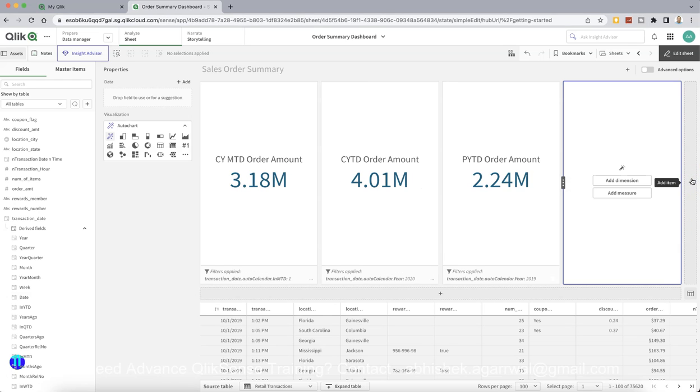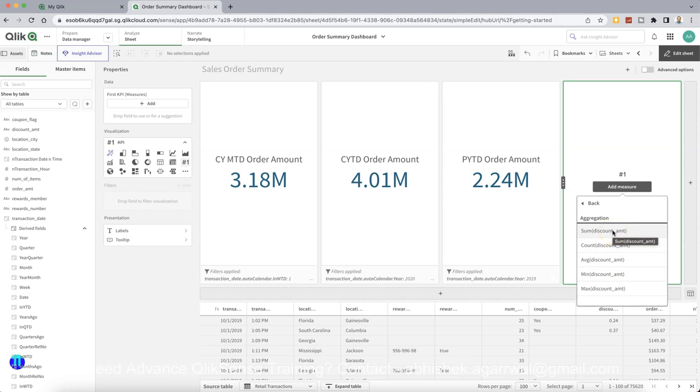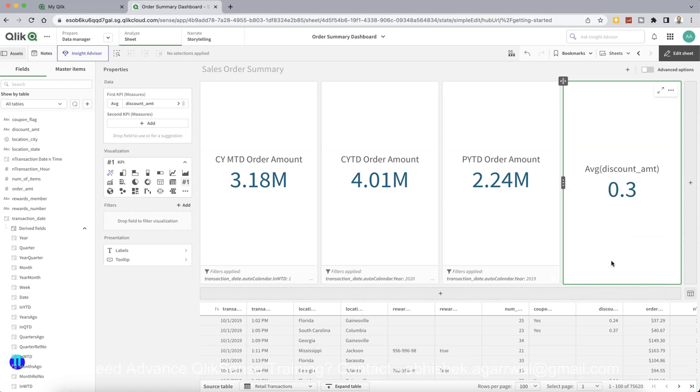Now we will add one more, and this time we will choose a different field called discount. Make sure this is set to KPI, and now we will look at discount amount, and in discount we choose average. We don't do the sum of discount, we choose the average discount. This is the subject matter expertise that one should know: when to use sum and when to use average. So average discount amount is this 0.3, which is not formatted properly, right? So we are going to format it.